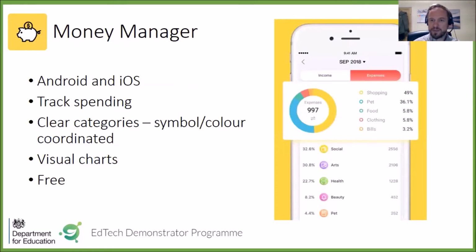Money Manager. There's a few different money managing apps on Android and iOS, but this is probably my favorite that I've seen so far. What I really like about it is it's got clear categories, and it categorizes by both symbol and by colors. They have a wide variety of symbols, so you can customize those and change them, so they're not just the built-in ones, which is good. There are some really good visual charts, and it's completely free.